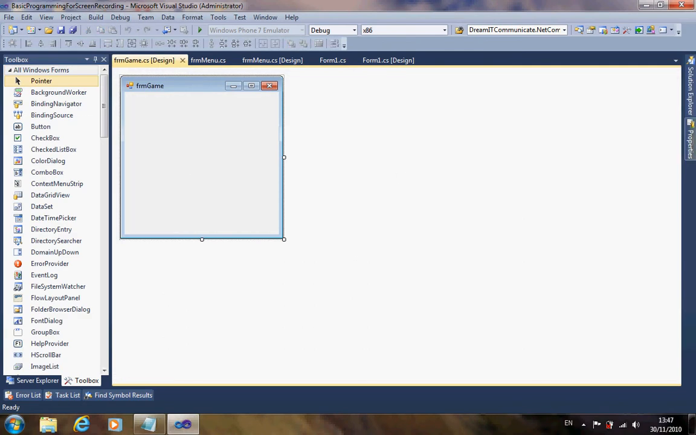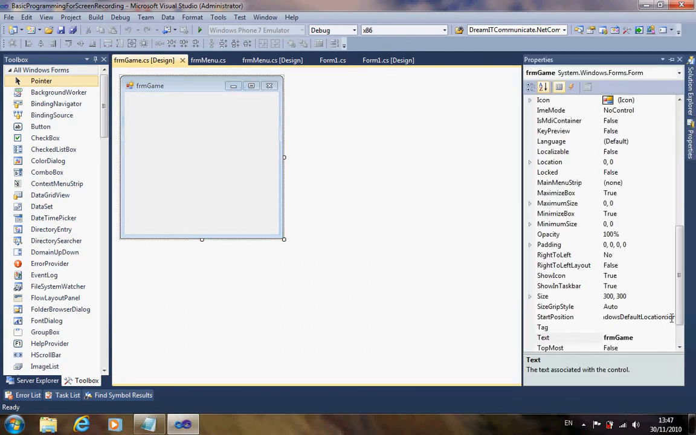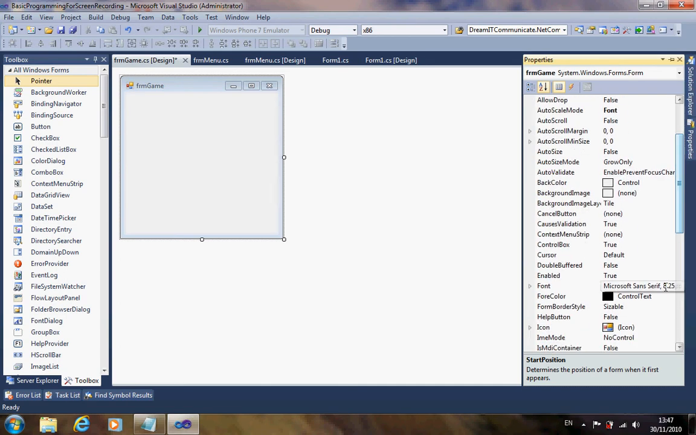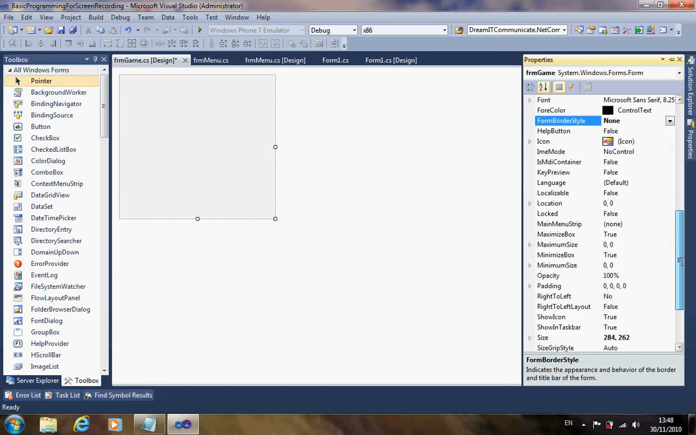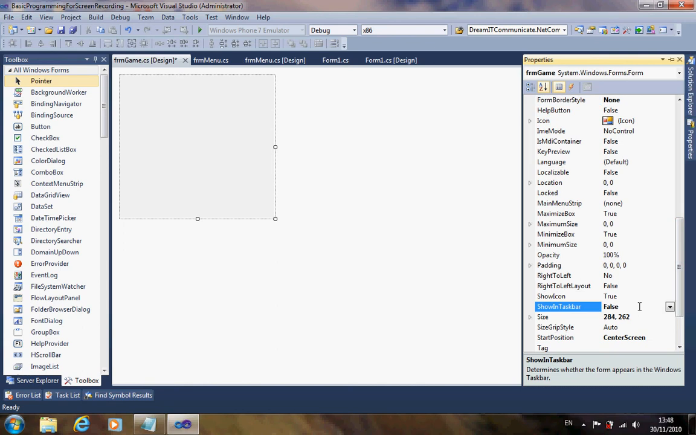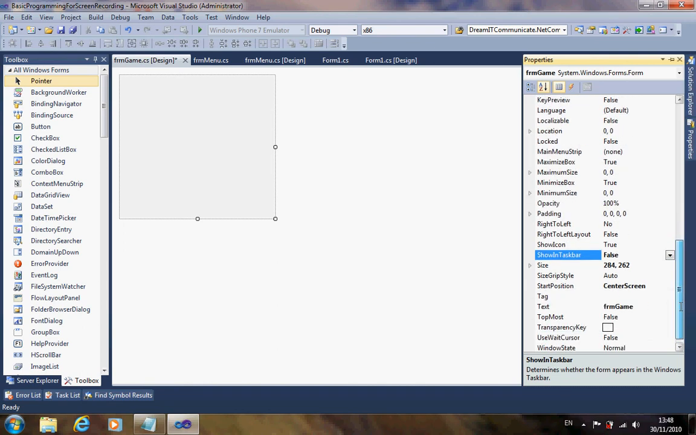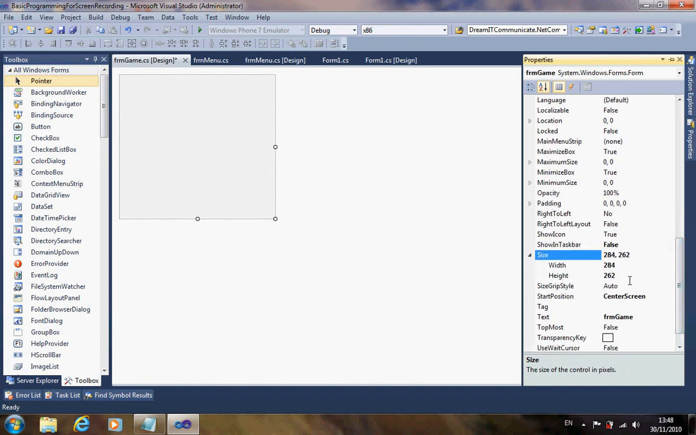I'm going to now make some changes to my FRM game. So, as standard, set it in the centre. But this time I'm going to get rid of the edge of the form. Now we do this using form border style. So we set that to none. I'm going to set false to show in taskbar. And the size now I'm going to set as my standard 640 by 480.